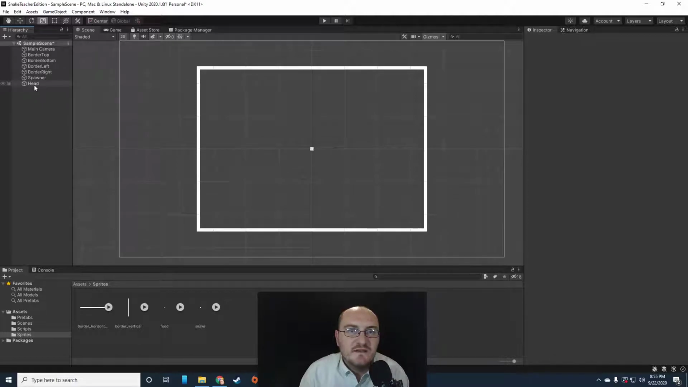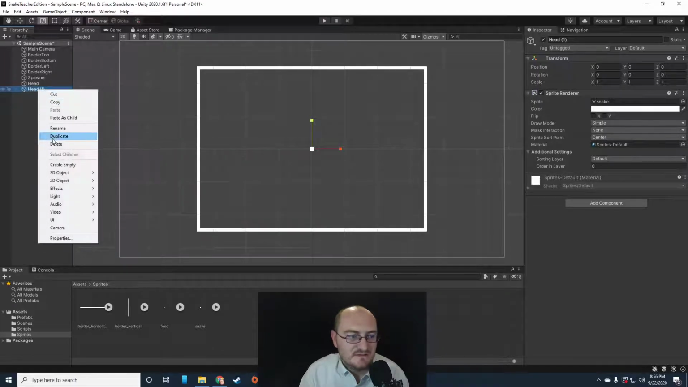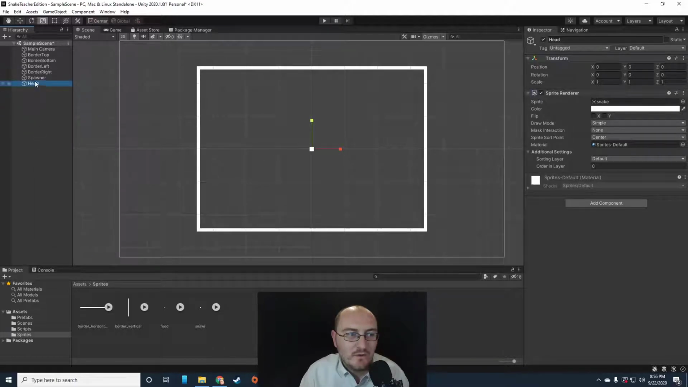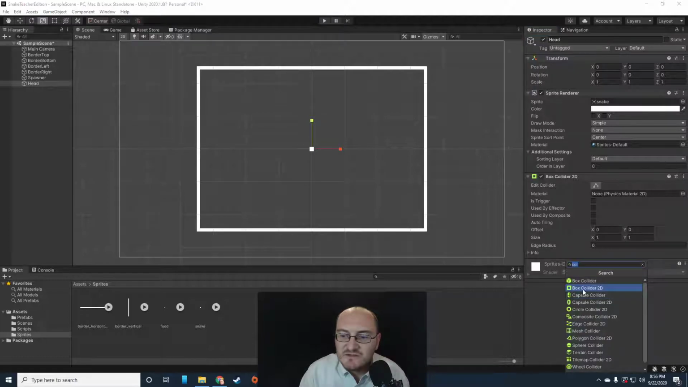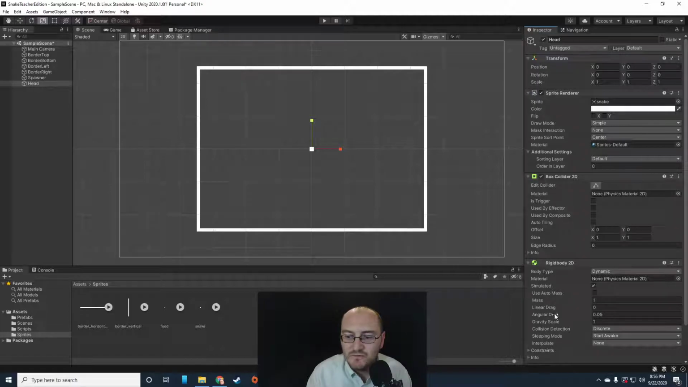And essentially what we want to do is just instantiate a section of the tail whenever food is eaten, right? So we need to create a prefab for the tail. So let's go ahead and duplicate this object and rename it. Oh, actually, let's delete that. We want to add some stuff to it first. So the head is going to need a 2D box collider. This is not going to be a trigger. It is actually a collider. And it also needs a rigid body 2D, because the head is going to move around in our scene.